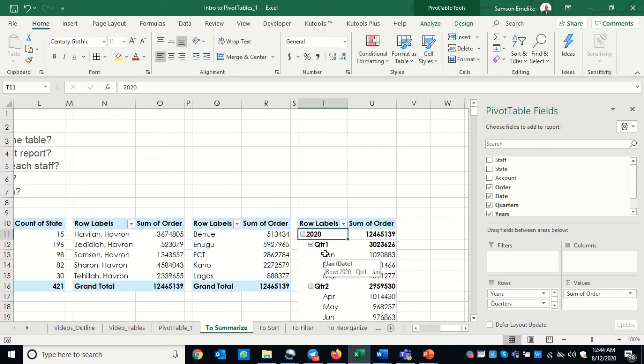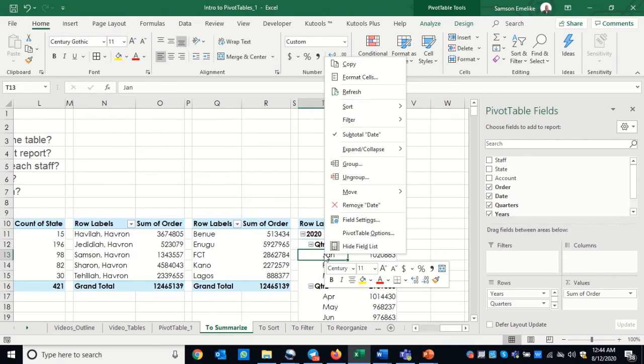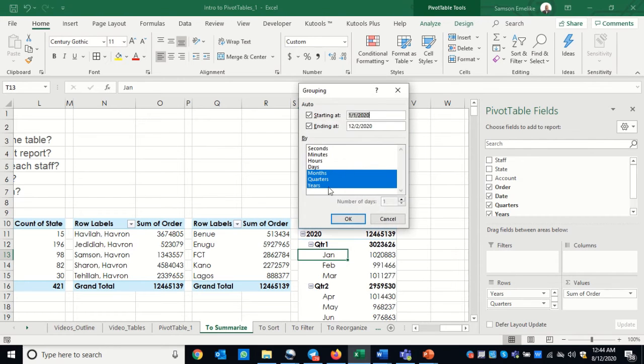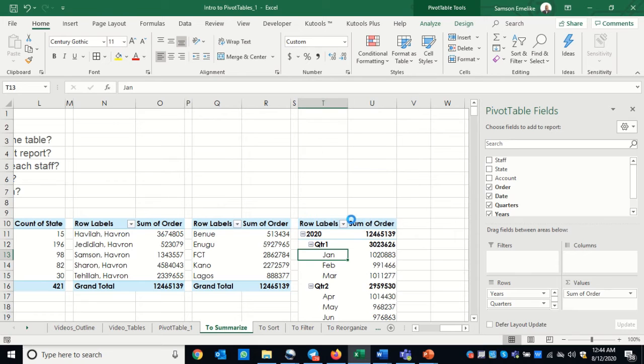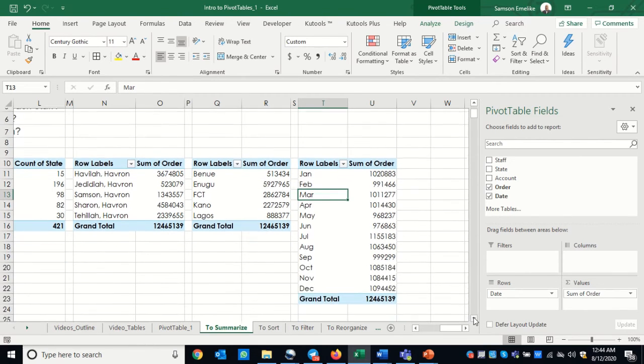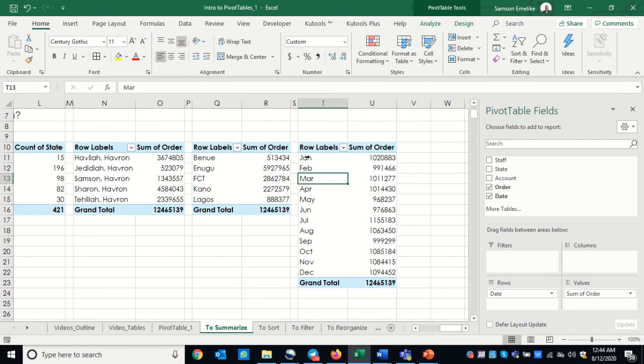But our interest right now is on the months. So we can go back to the group, uncheck years, uncheck quarter, leaving months. When we click that, we have ungrouped. So we have this. Okay, so this answers our question. For each of the months, these are the orders.